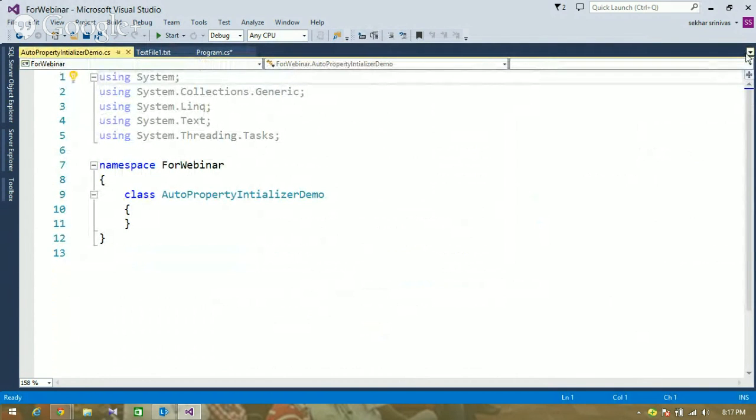Now let us first understand how we worked before C Sharp 6.0, until C Sharp 5.0. We used to follow one particular pattern. The questions you're typing, I will check at the end of the webinar and clarify every question. Okay, Manoj as well as Chandrakant.